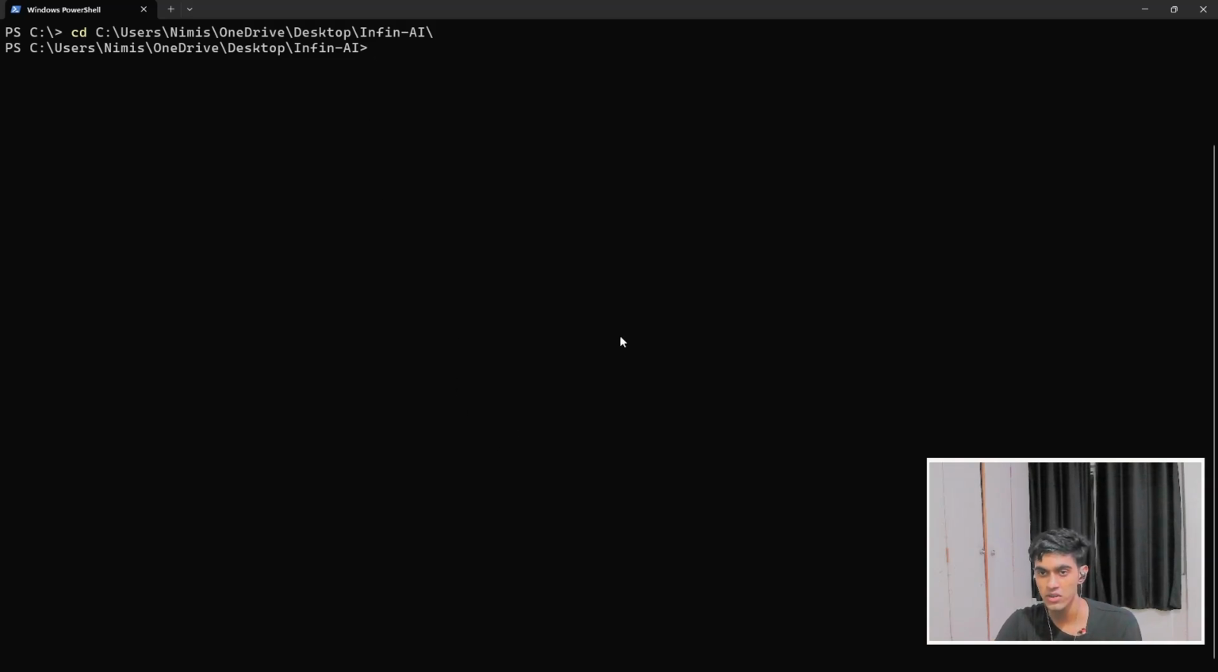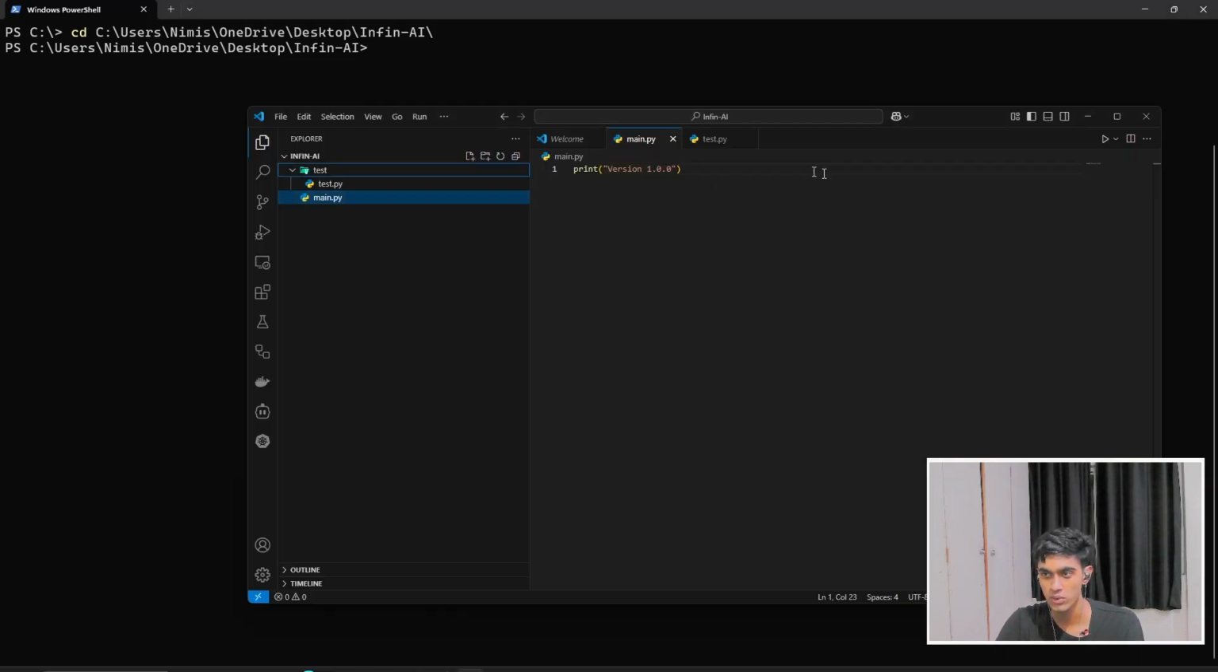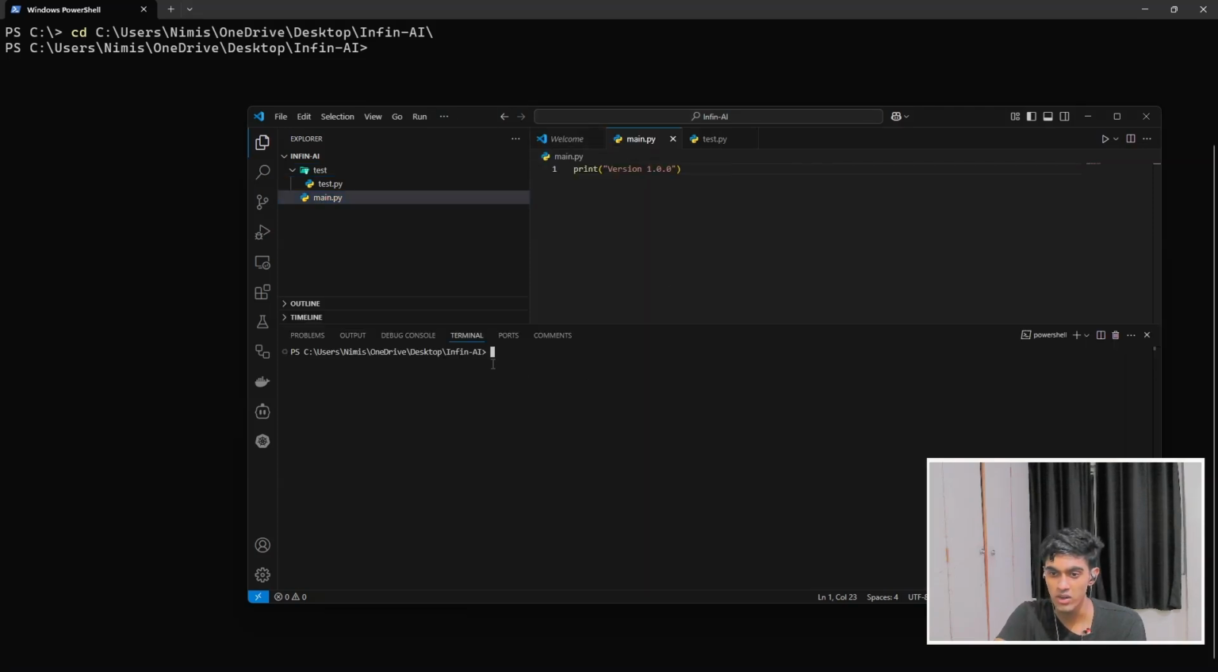And one more thing I would like to show you. If you go to VS Code and open the terminal, it automatically opens at the folder which you need. And that's one more plus point of using VS Code. I'll come to the next part in which we'll be learning the basic Git commands.